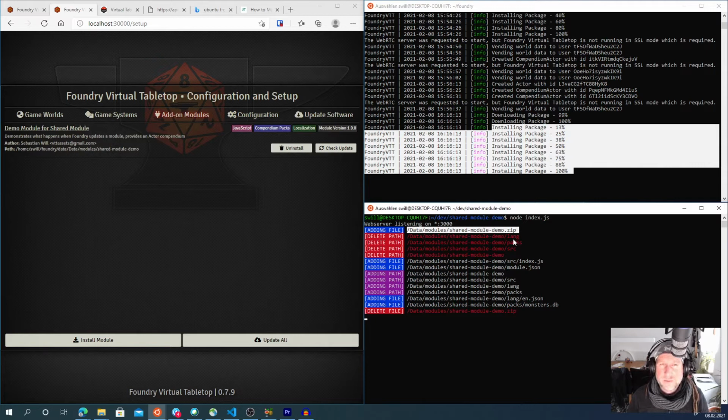And then it gets interesting, because you see with the red color, it deletes everything it finds. So if the module is an update and not a new install, there will be some data with this shared module demo name, and it will relentlessly delete everything it finds under that name.